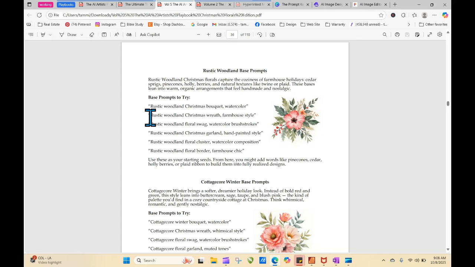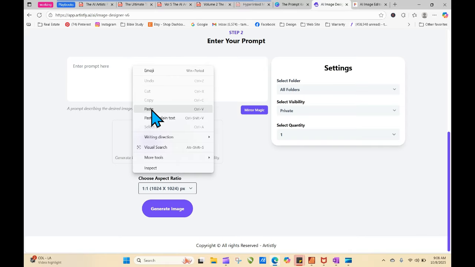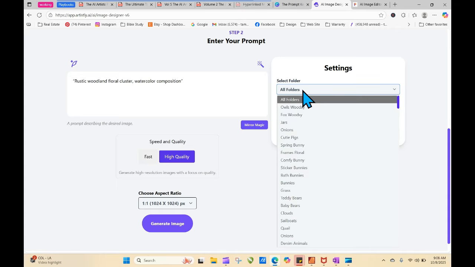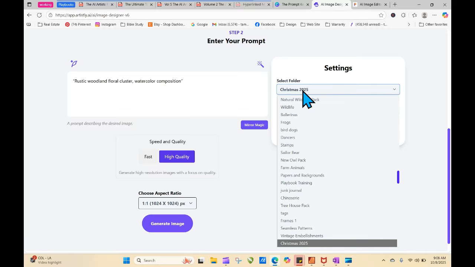So we're going to go to the rustic woodland, and actually I'm going to change the generator that I'm going to be working with. But so let's go to this rustic woodland cluster watercolor composition. Okay, we're going to pop it in here. This is our main prompt generator, the version 6 one. I'm going to change the folder over here to Christmas.